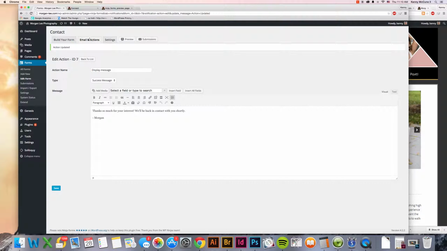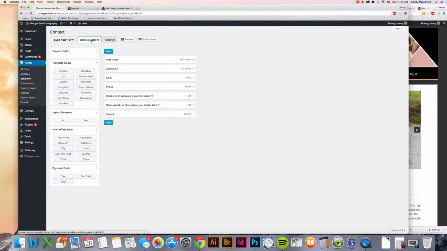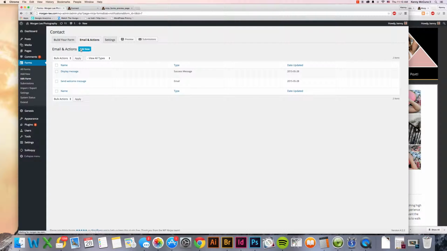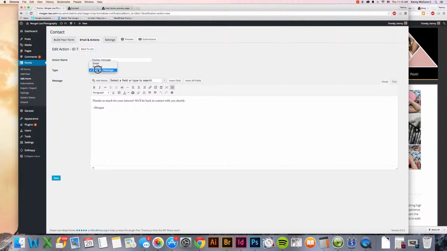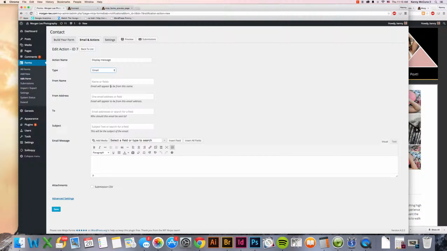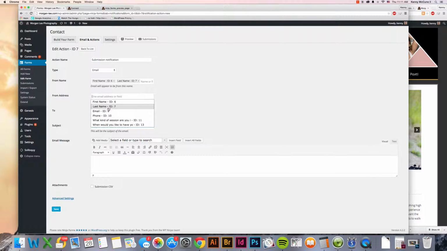And we would go back here, create one more, and in this case what we're going to want to do is create a submission notification. We're going to have this sent to you, and we will have the first name, last name show up here. The from address is going to be the email address of the person who submitted the form.